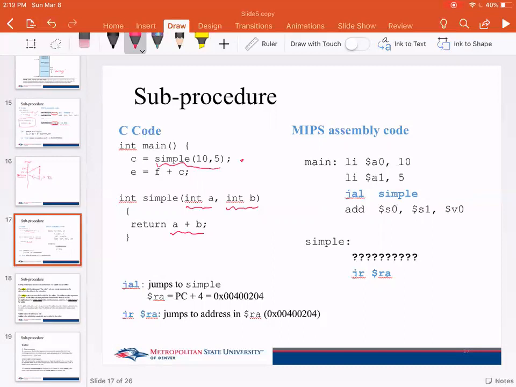To transfer the input parameter, we need to put the first parameter value in $A0 and the second parameter value in $A1. And suppose you have the third one, the fourth one, then they will be stored in A2, A3. A0, A1, A2, A3. So you could store up to four parameters in the A registers.